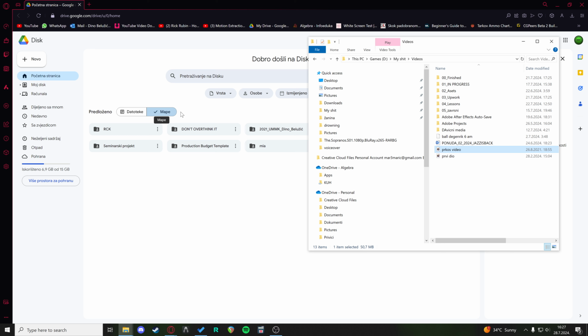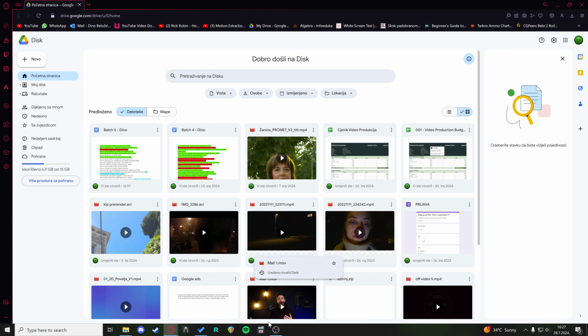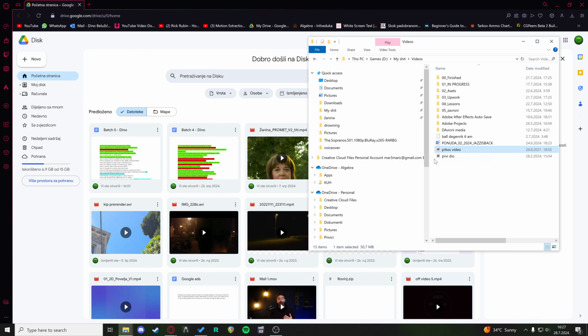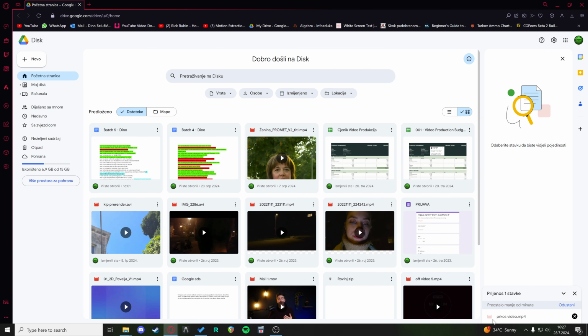Right now I'm on folders. It's in Croatian, but the icons are the same. So I'm on folders, and this is just files. So folders and files. If you just go to files, you can simply drag the video inside of files. It's gonna give you a little notification in the bottom right that it's uploading.